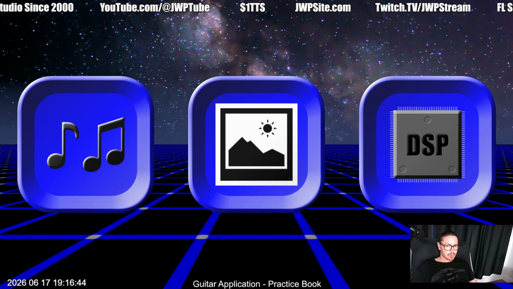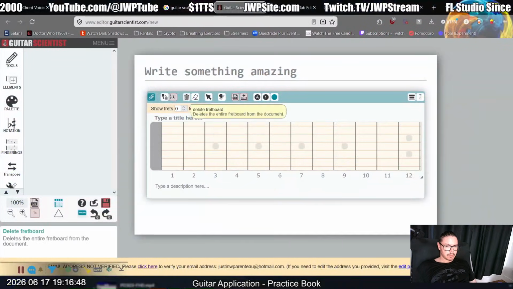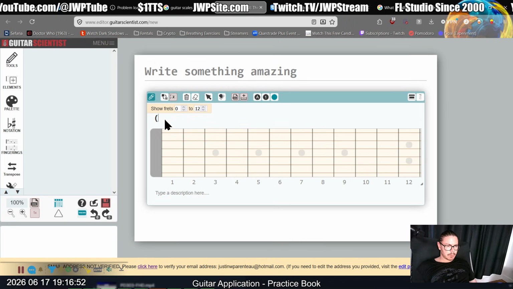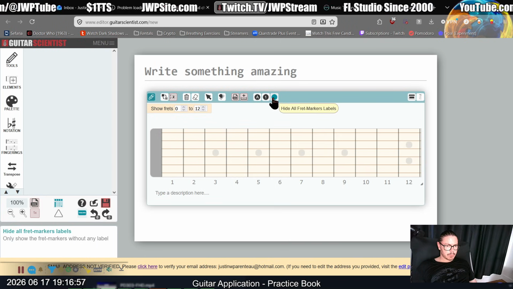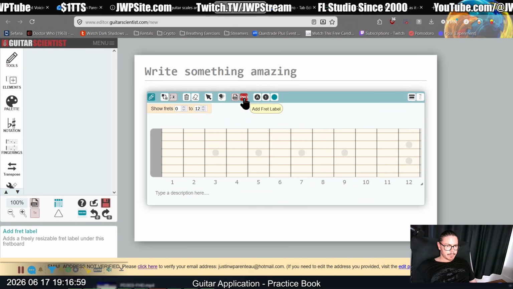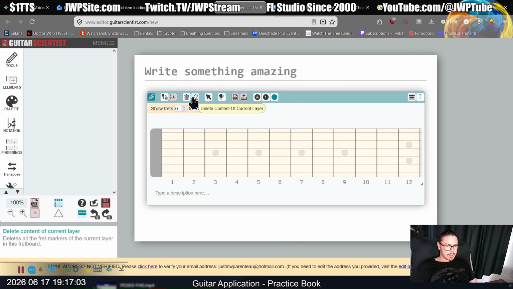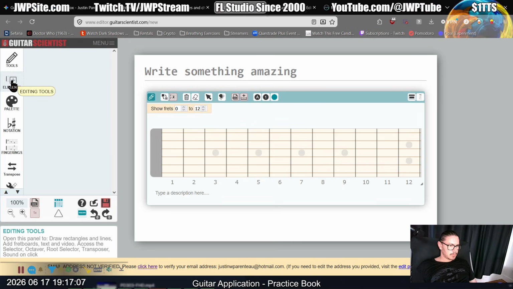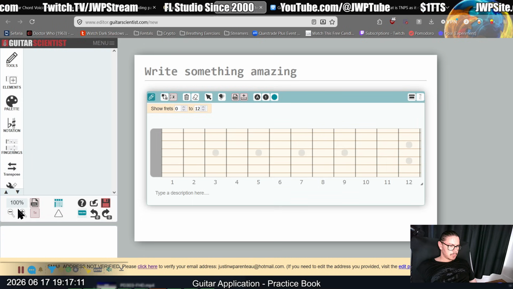Show frets 1 to 12. This is the current fretboard. What do you mean? What's this? Show note name. Show note intervals. Hide all fret markers. Add fret label. Play. What is this? Okay, can I add rotation fingerings? Some more.